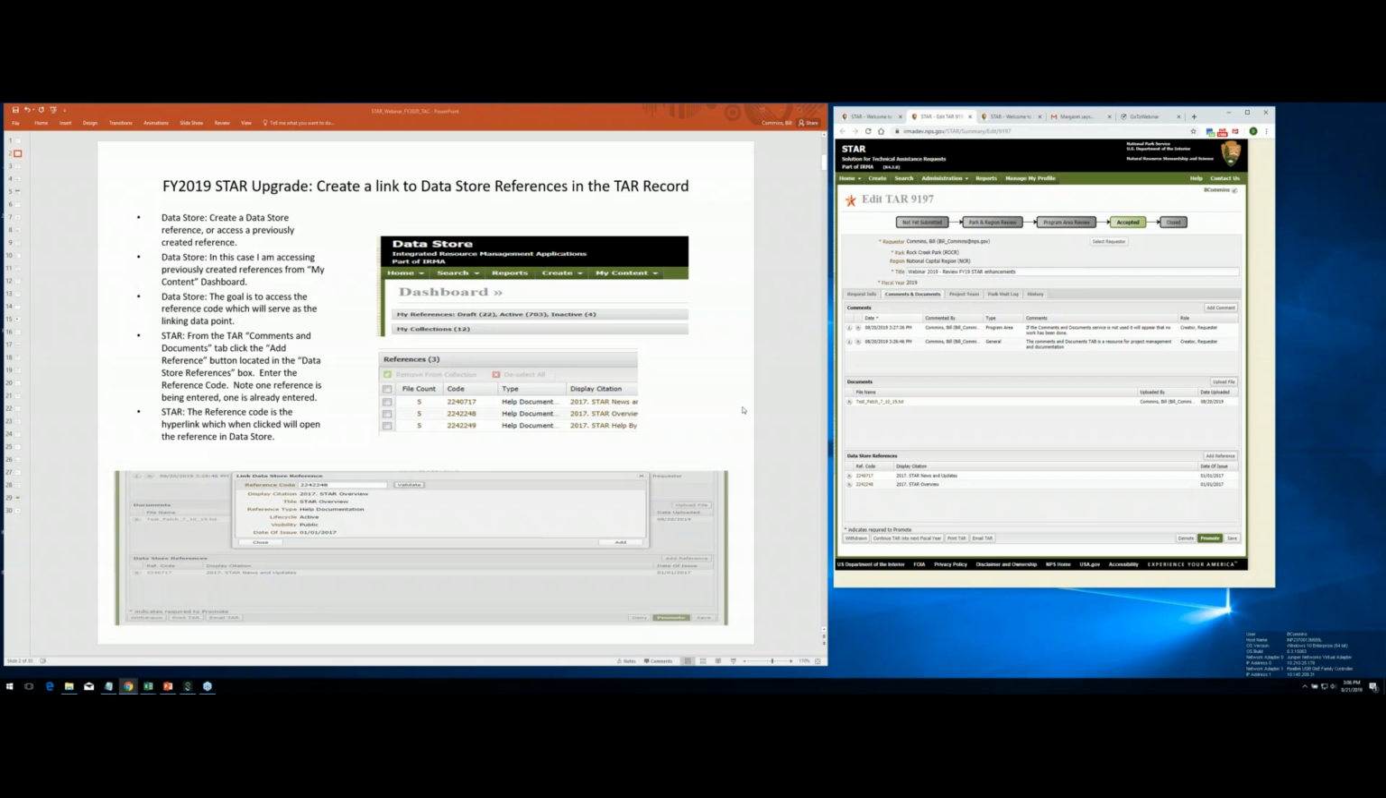So if you already know the reference code, these first two steps that I'm going to talk about, you don't need to do them because you already know it. But say you don't know the reference code, you want to go to data store, and when you access data store, you will see a menu option called My Content, if you've ever created any content. And the assumption is you would have put that reference in data store, so you're linking to it. So then in this case, I went ahead and clicked on my references, and I discovered these particular references, and there's the code right there.